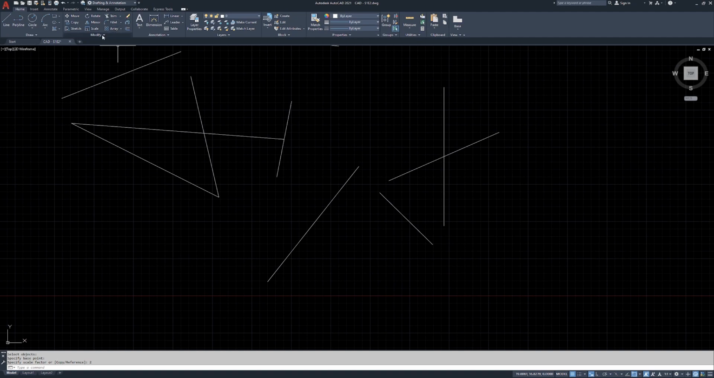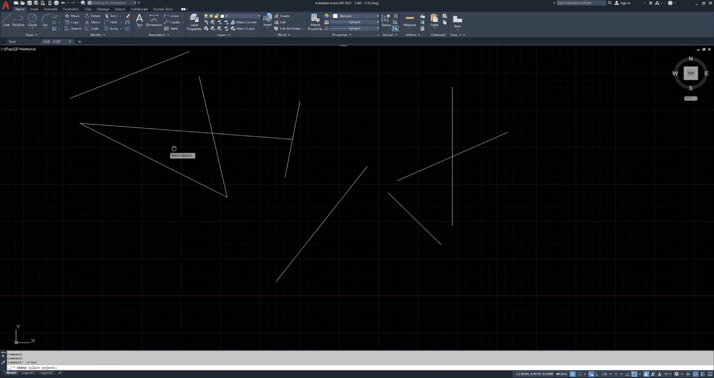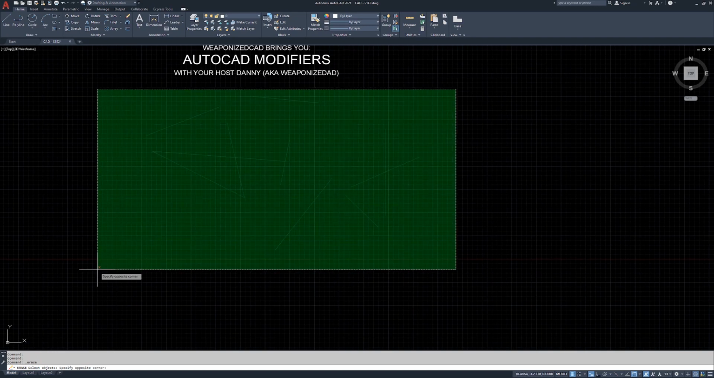Next command up here, now we're going to start getting into some more technical stuff. Oh, well, the erase command. I haven't even covered that one yet. The erase command is literally exactly what it sounds like. You click the erase command. You can window select everything.